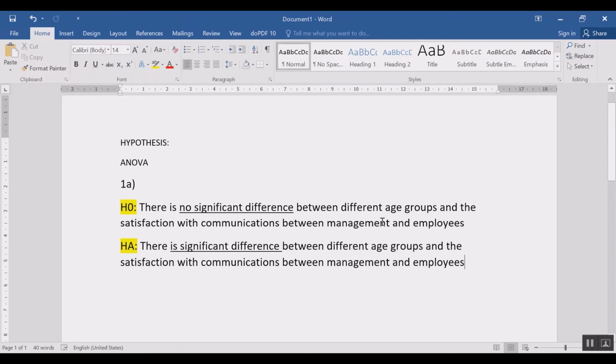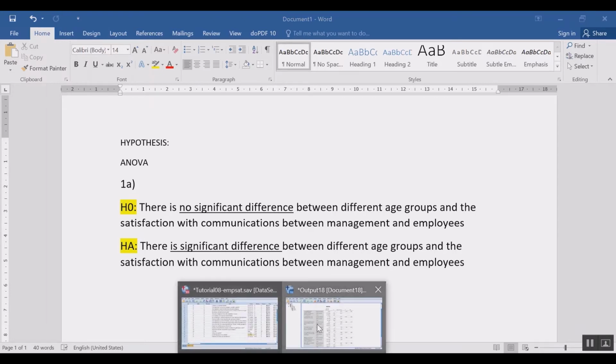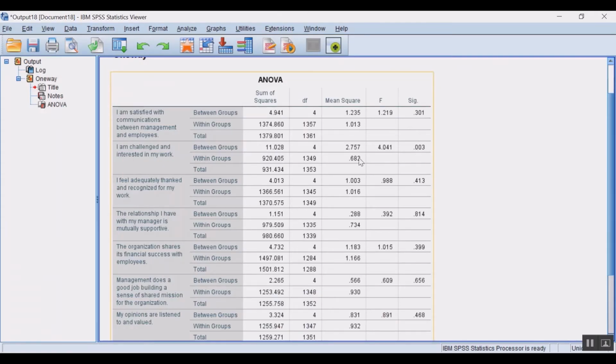Okay, and the alternative will be there is a significant difference between the different age groups in terms of employees who are challenged and interested in their work, right? So I'm sure you can write a better statement than I did. Okay, so yeah, basically that's how it works. So in that case, now the null hypothesis can be rejected because the p-value is less than 0.05, right? And then you accept the alternative that there is a significant difference. Okay, so only this shows a p-value of less than 0.05.